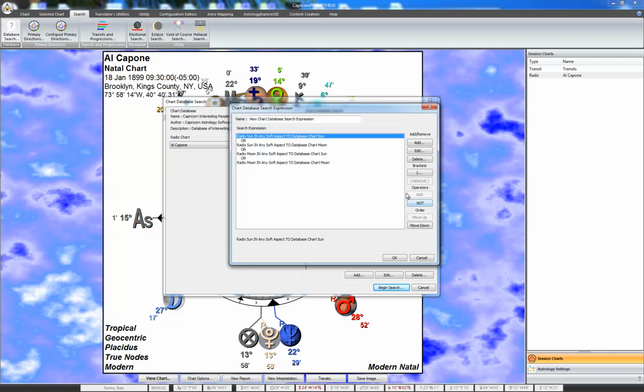So if you use a not operator, then it will just invert that. So if you use the not, it would be true if there was no soft aspects to the base chart sun. So we said that not radix sun not in any soft aspect to the base chart sun. That's not what we want here. And we'll change the name of the expression.